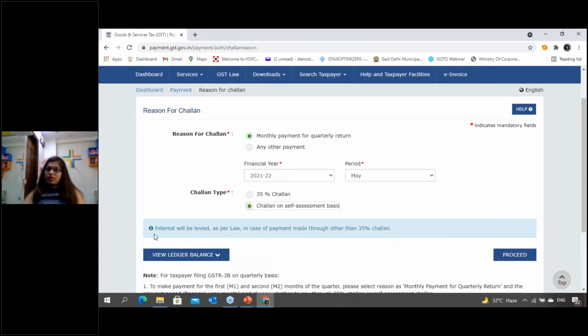When I say this, see, this notification has come: interest will be levied as per law in case of payment made through other than 35% challan. If you are paying 5 rupees in July, you know your liability is only 5 rupees, then only do that. If later on, because of any scenario, your liability comes out to 20 rupees, the department will come back and say you have underpaid the taxes by 15 rupees. As per QRMP, you were liable to pay 35. Actual liability was 20 and you have paid only 5. Pay interest to me. Government never leaves its revenue. It never leaves its income.